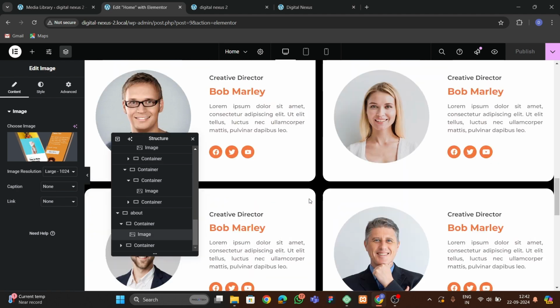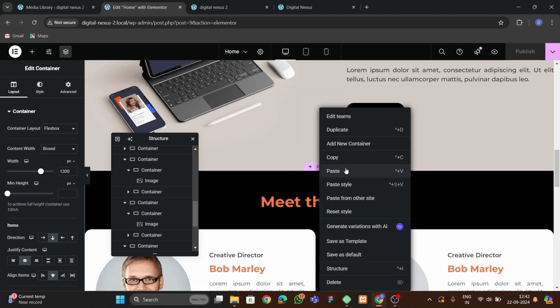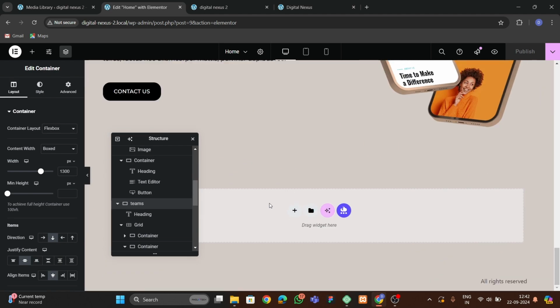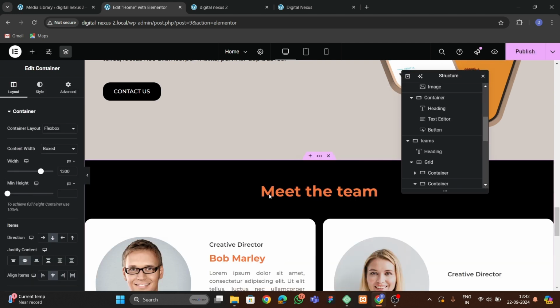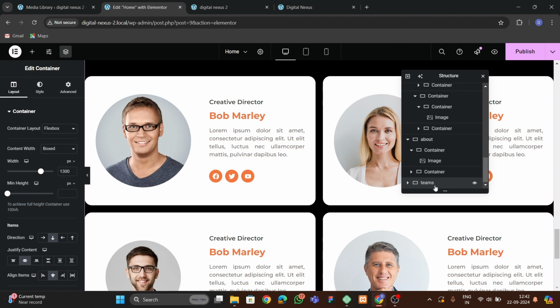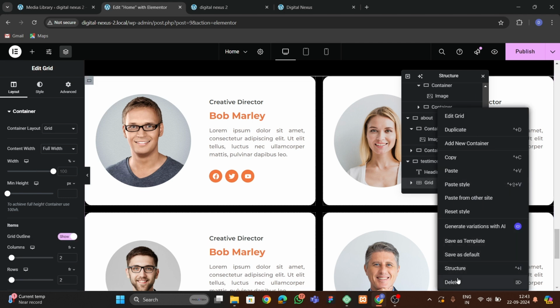So for making the testimonial, we're gonna just copy this team section, and here we have to just paste this and wait for it. So you can see that our team section is here. Now we don't want this team section name here, so we can write here testimonials. Okay, then inside this we have to go to this, and we have to remove this grid.